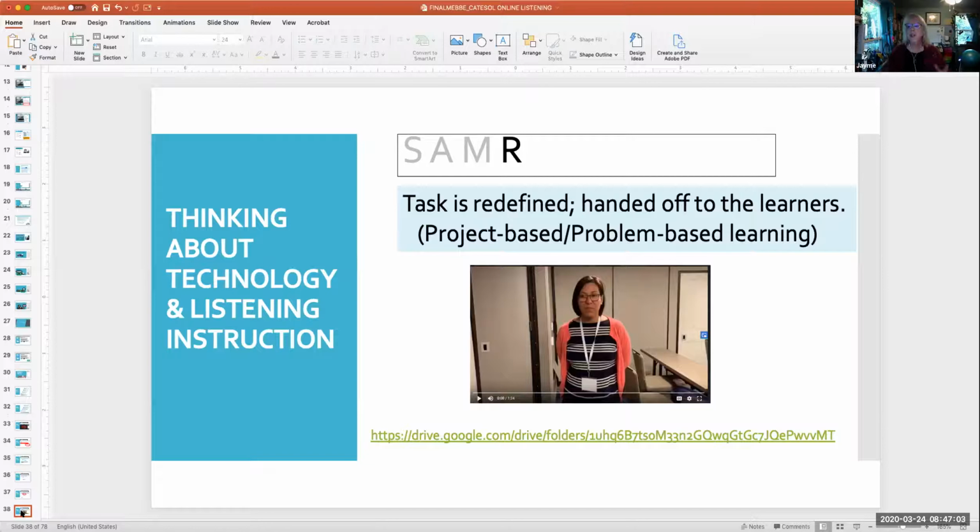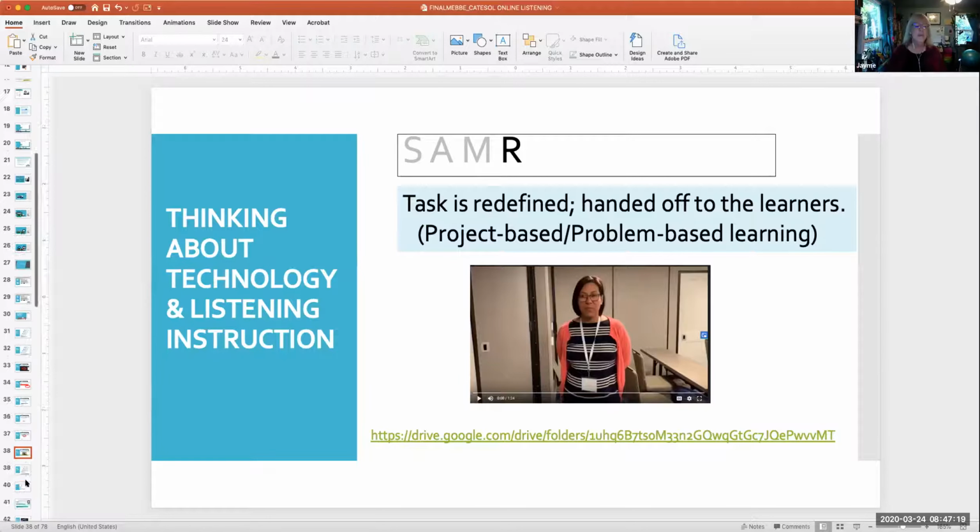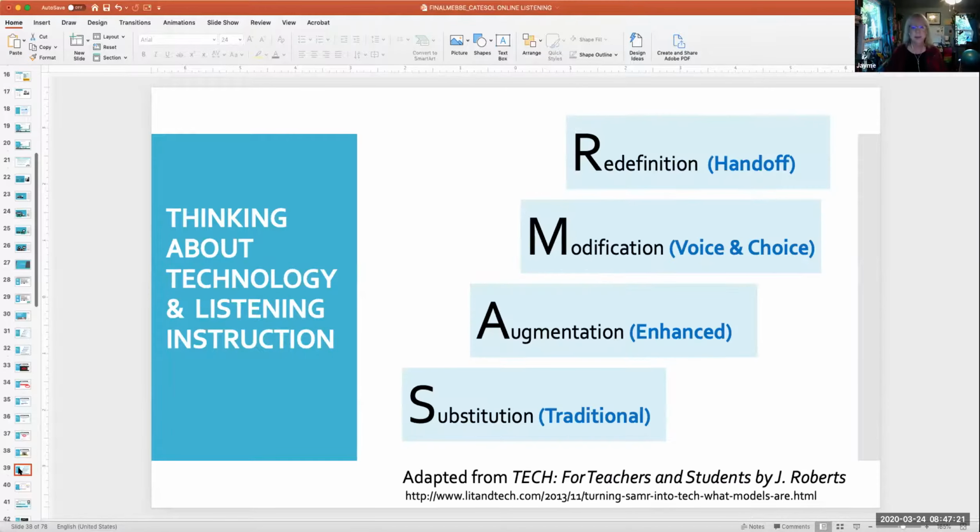So when we talk about SAMR, we're really talking about how do we increase the 21st century skill development of our learners in this online setting, doing all the good and effective things that we've done so far.